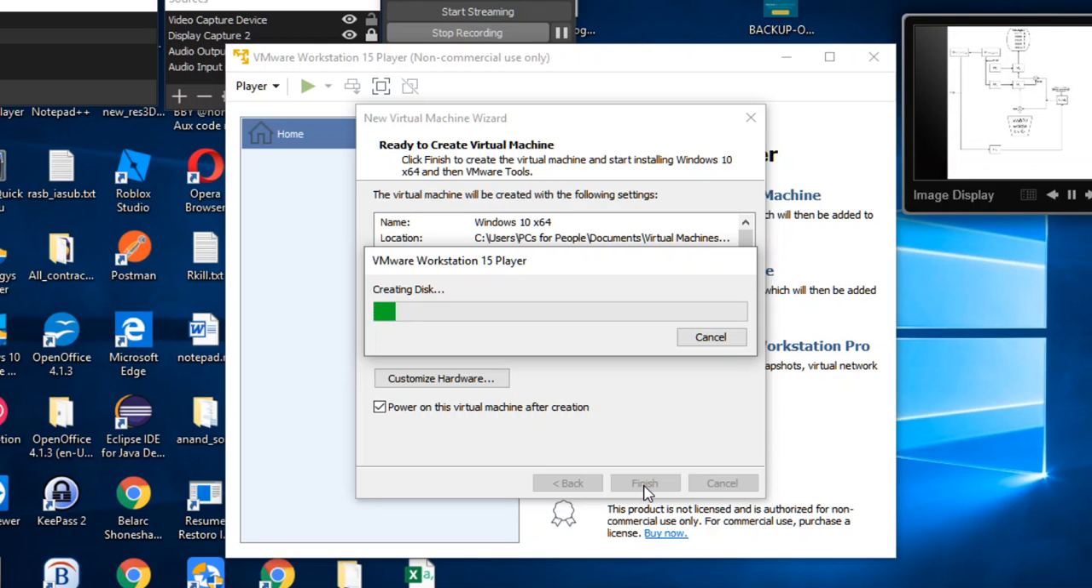VM Player, Workstation 15 Player. That's what we're doing. We're installing that. We've already installed that. Now we're trying to install a guest on it, which in this case is Windows 10 Enterprise. That's what we're installing as a guest on it.